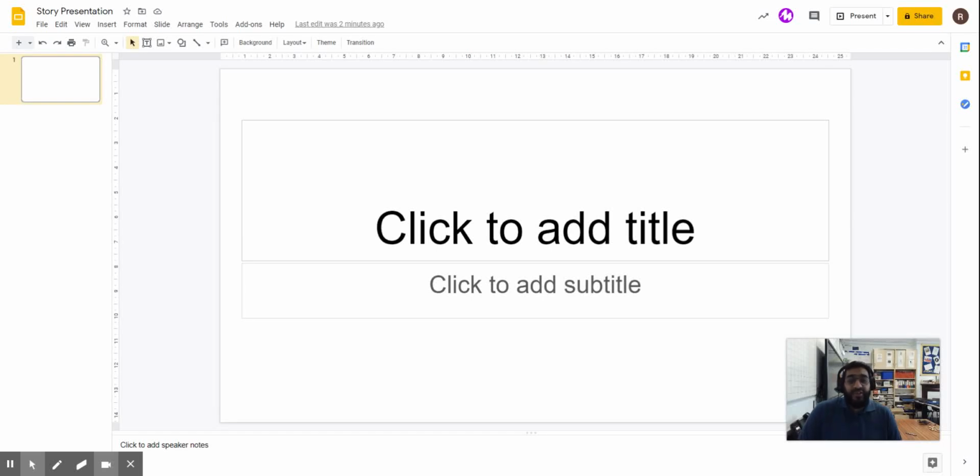What we're going to be doing today is creating a presentation, and this presentation will be based around a story. Now, the story you may want to choose yourself. We'll make it a short story, or it could be a story which you wish to write yourself. Now, I'm going to write a story myself. This was actually a story which I wrote when I was really young.